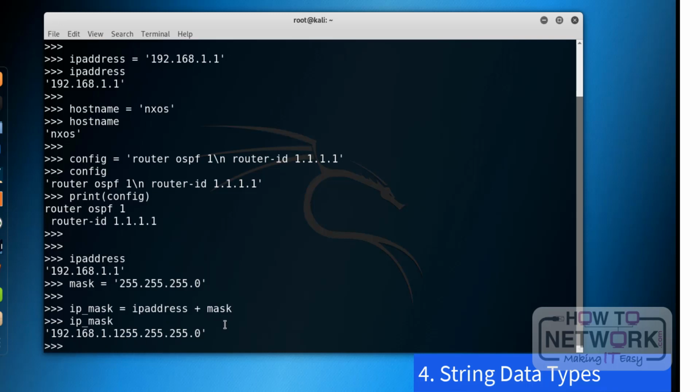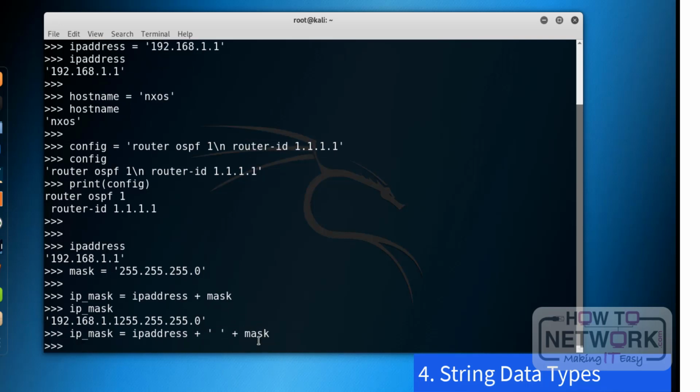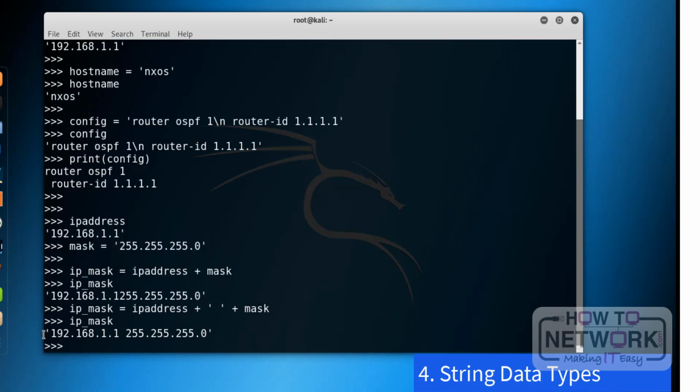If we do IP_mask equals IP_address plus, then we put a quote with a space in between, then another plus, then you put the mask variable. And once you print the IP address or IP mask, now it's going to give you a better looking output of the IP mask variable with a space between the IP address and the mask.